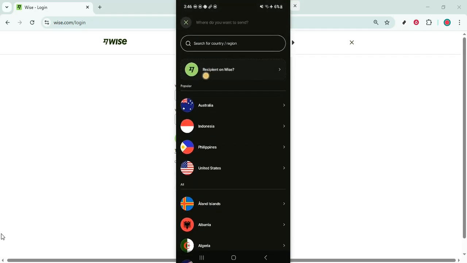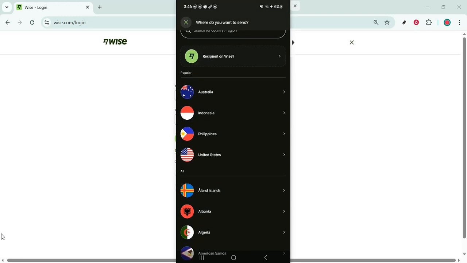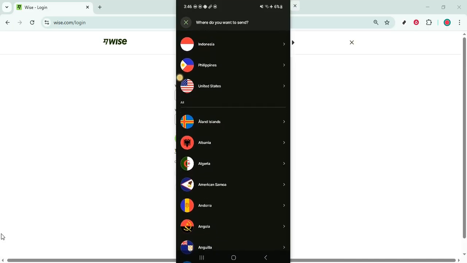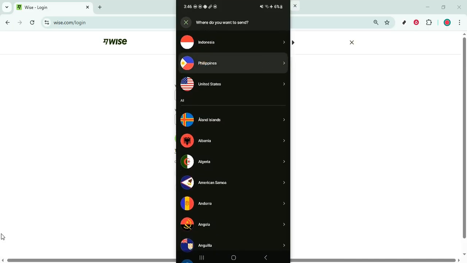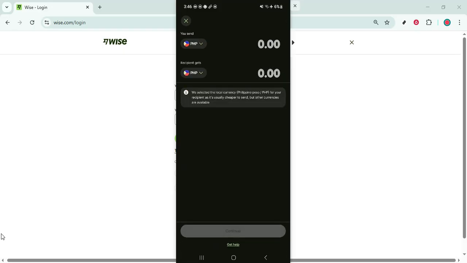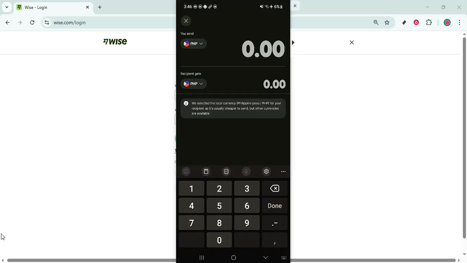You'll see a prompt asking where you want to send. Here, choose whether the recipient is on Wise and select the destination country. Picking the correct country is important because it determines the supported transfer methods, currencies, and local details you might need. If your recipient already uses Wise, selecting that option can simplify the process since their details may already be linked to their profile.